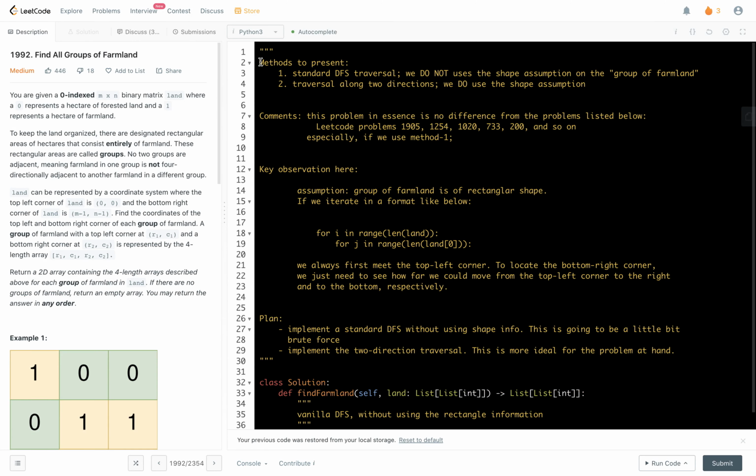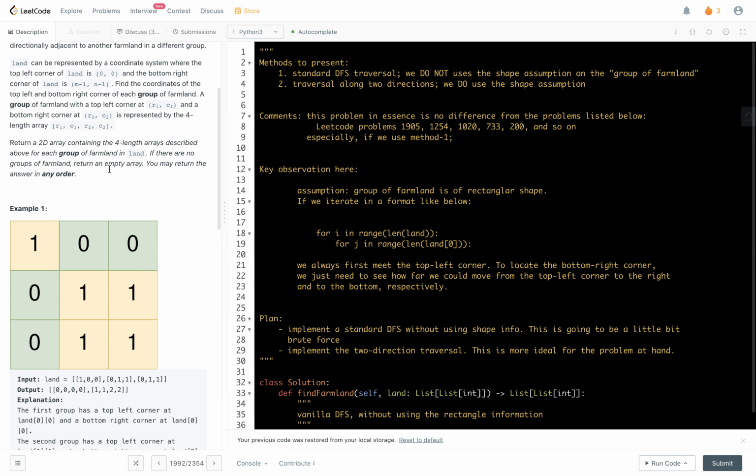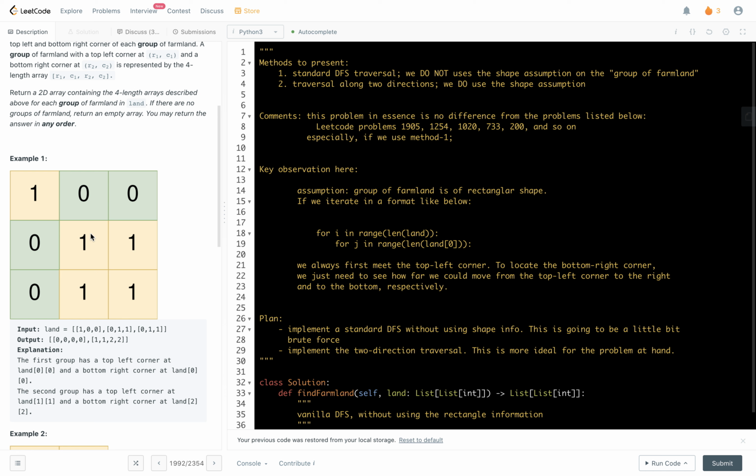Let's have a look at problem 1992. Find all groups of farmland. In this video, we're going to present two methods. The first one is the standard depth-first traversal, and the second one is a traversal algorithm along two directions.